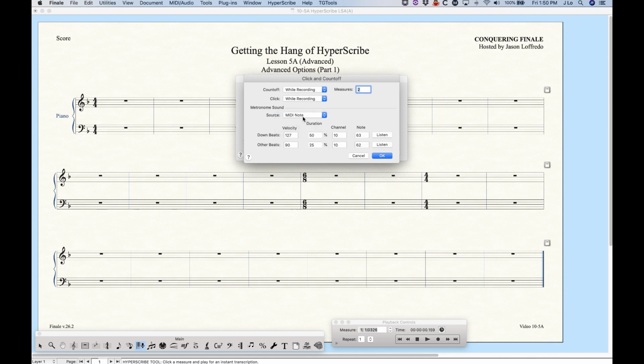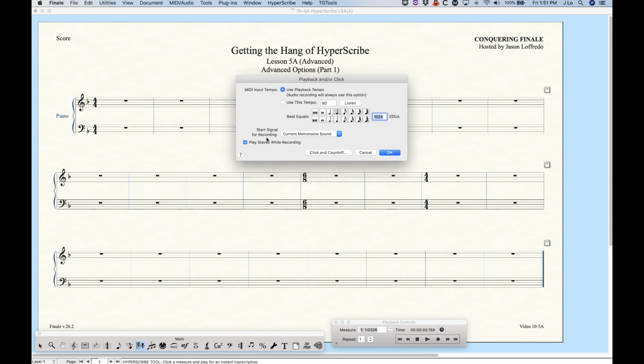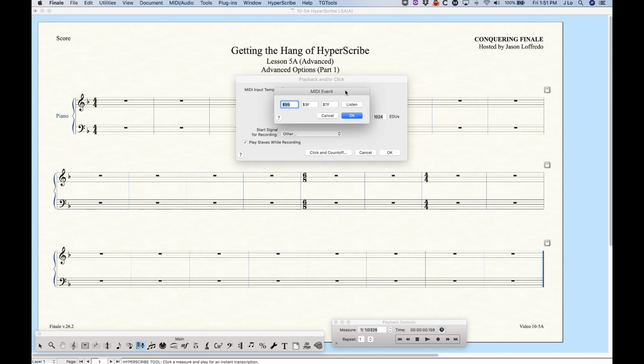If you choose MIDI note or MIDI data, then whatever it is that you assign for the metronome sound, when you play that particular note in that particular channel, for example, then that will be used as the start signal for recording. This is a very technical thing, and I'm not even sure of the practical purpose of using this, but that's what that would be, all right? And then finally, other. If you choose other, you'll get this little MIDI event window, with these 3 technical boxes, which is hexadecimal MIDI values, if you're curious about that.